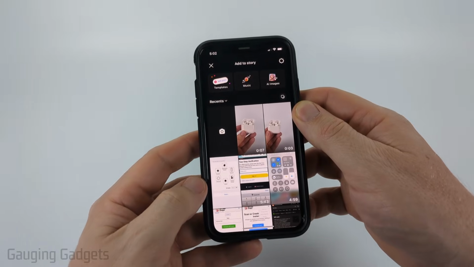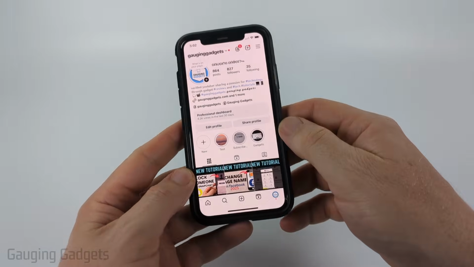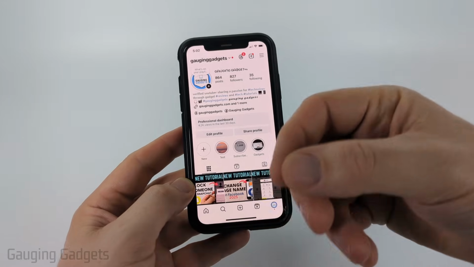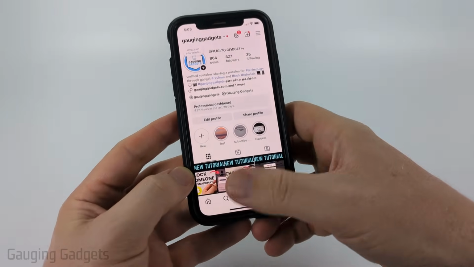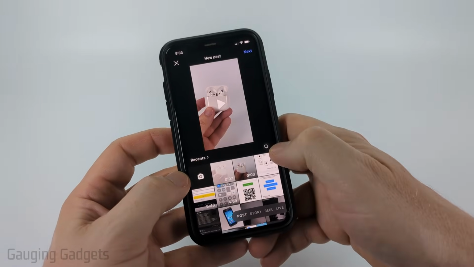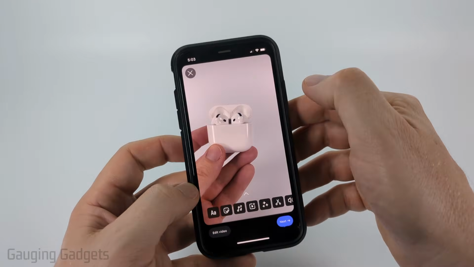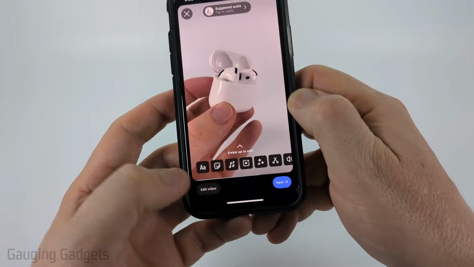So what I need to do is actually, rather than posting a story, open the video in Instagram by acting like I'm creating a reel or a post. So I'm just going to press the plus button in the bottom of the app, and then I will find the video, select next, and now I have the option to select edit video.